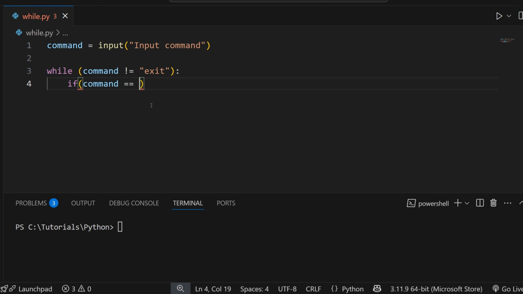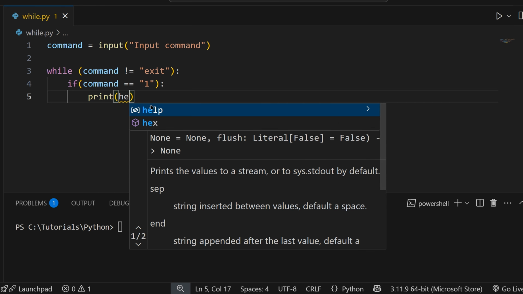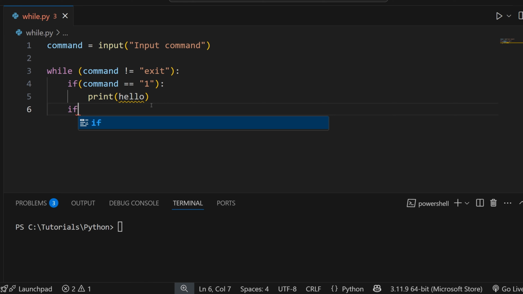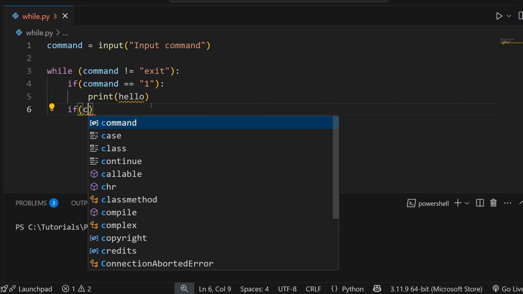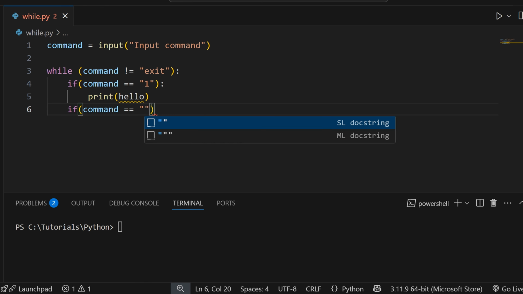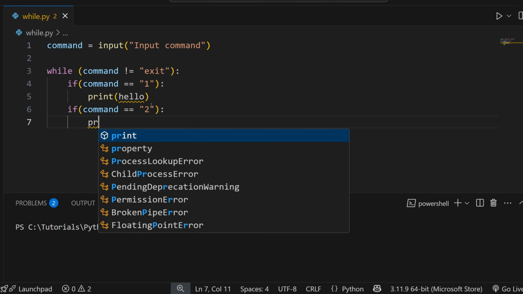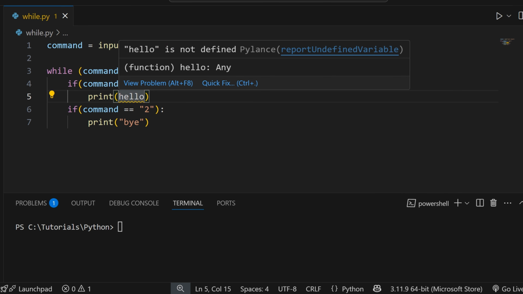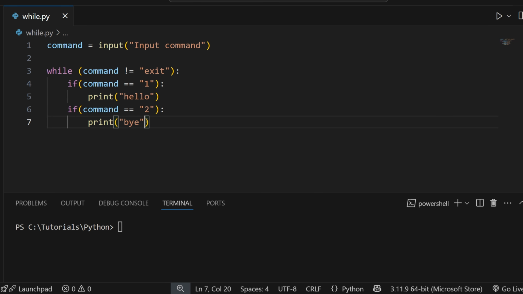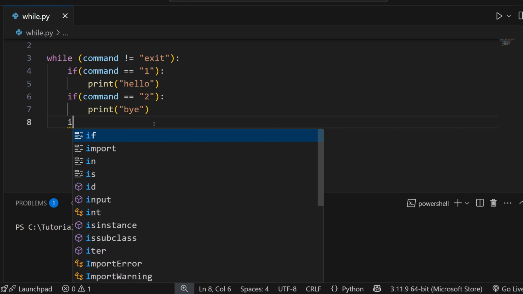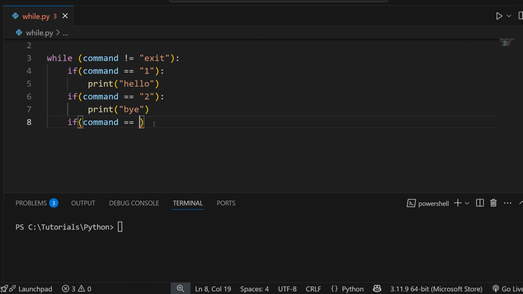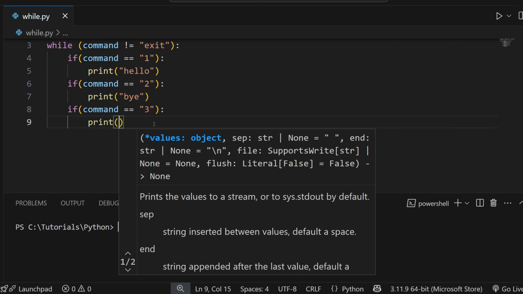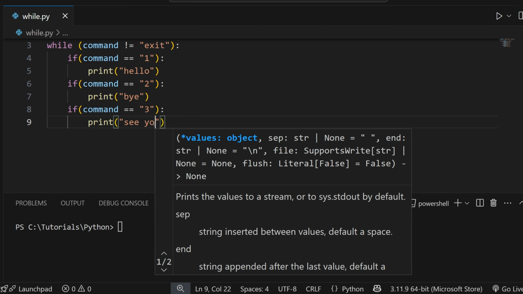if command equals 1, we can print hello. And if command equals 2, we can print bye, well, I should really do these to make these strings. And if, let's do a third one, if command equals 3, not E3, print, let's say, see you again.